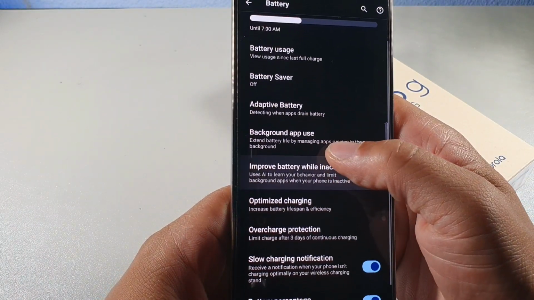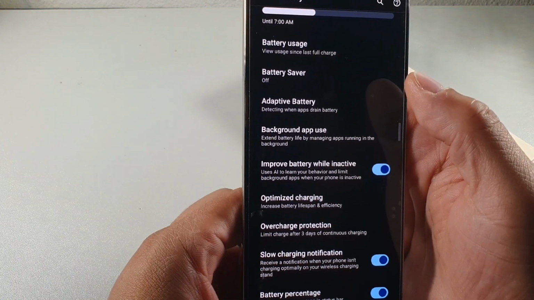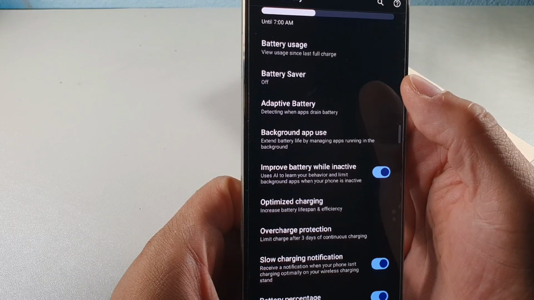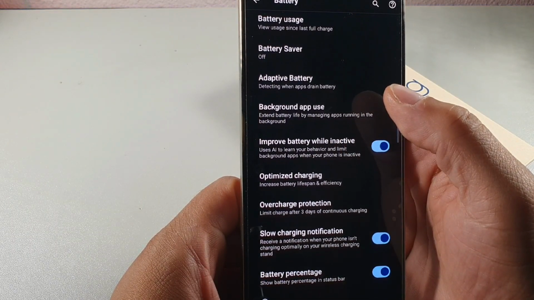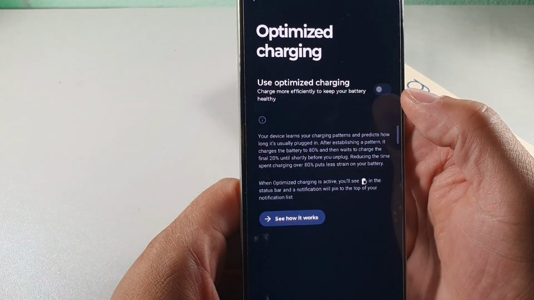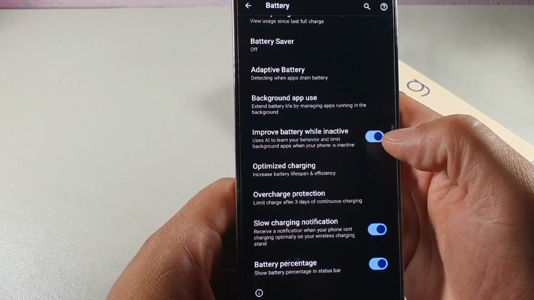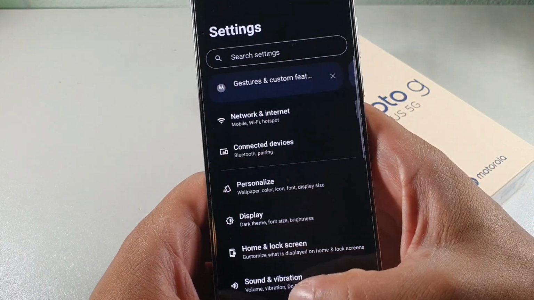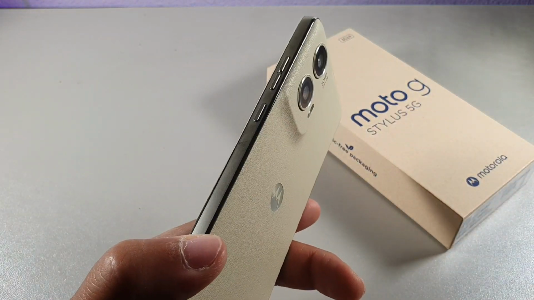And then you have this one right here, improve battery while inactive. So it uses AI to learn your behavior and limit background apps on your phone that are inactive. So you also do get charging optimization right here, for optimized charging. And so a lot of cool features when it comes to using this device as far as the battery goes.